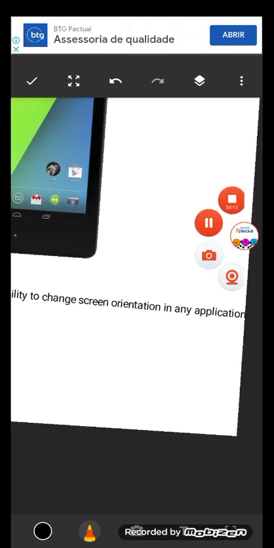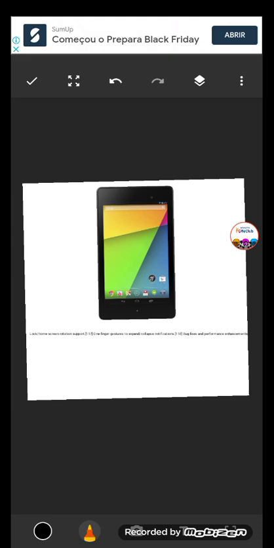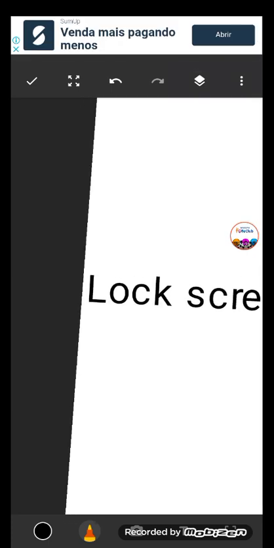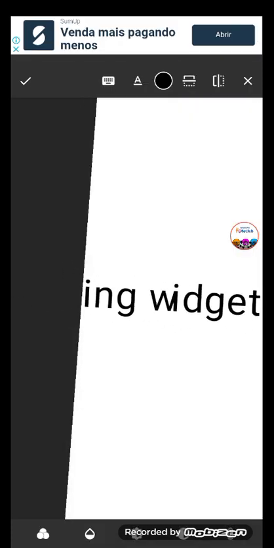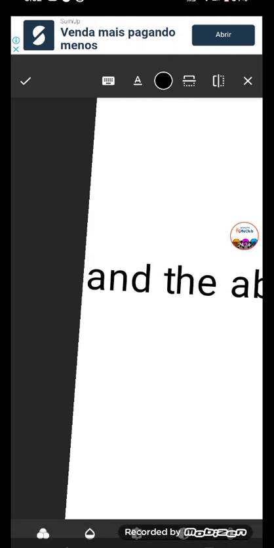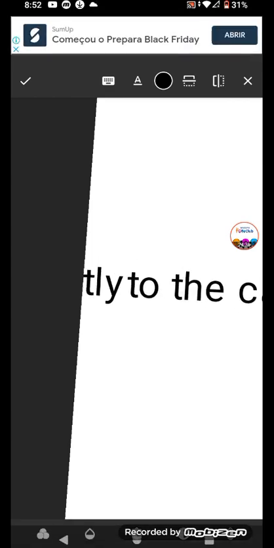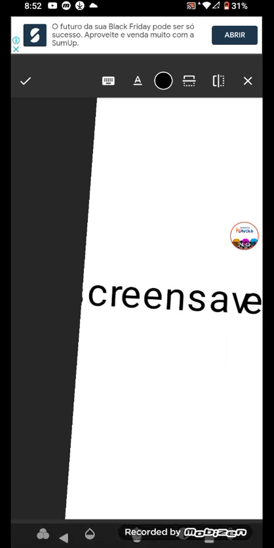4.1.1 posted, fix a bug on the Nexus 7 regarding the inability to change screen orientation in any application. 4.1.2 posted, lock/home screen rotation support. One finger gestures to expand/collapse notifications, bug fixes, and performance enhancements. 4.2 posted, lock screen improvements, including widget support, removed again in 2014, and the ability to swipe directly to the camera.